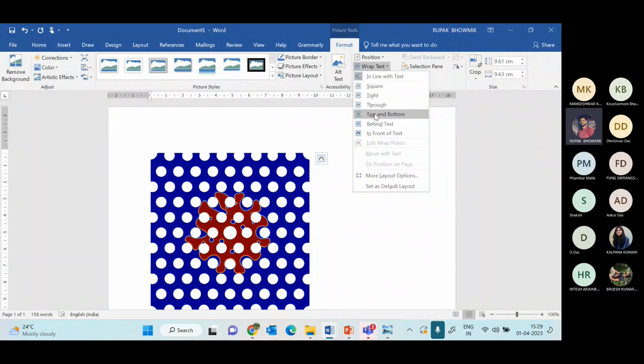In most cases, we will be using the top and bottom wrap text. We want our text at the top and at the bottom, and on the left and right we don't want any text, for cases like thesis writing or research paper writing. Mostly we use the top and bottom wrap text.